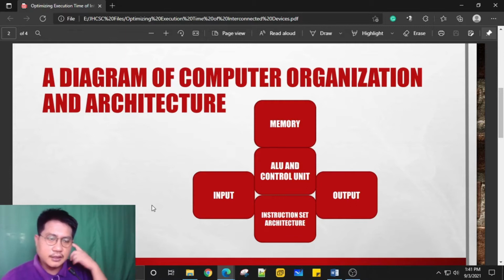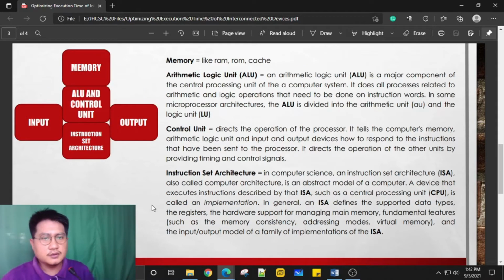So in optimization, with this concept, how can we optimize? How can we make our machine faster? Firstly, we have to understand what these parts are. If you say memory, these are the RAM, the random access memory, and then the ROM, or read-only memory, as well as the cache. Cache is a type of memory which could be found inside or alongside the central processing unit.